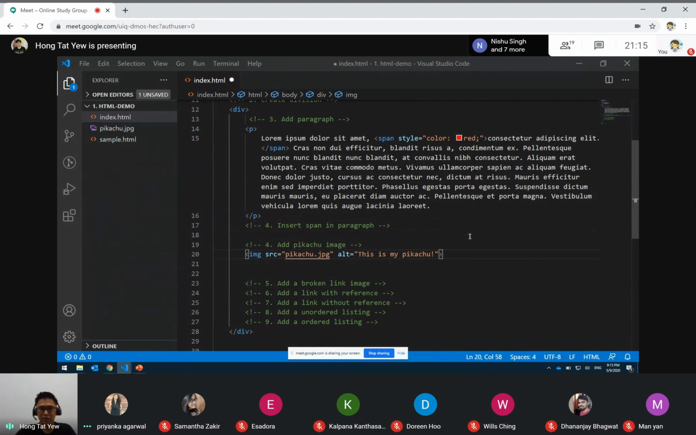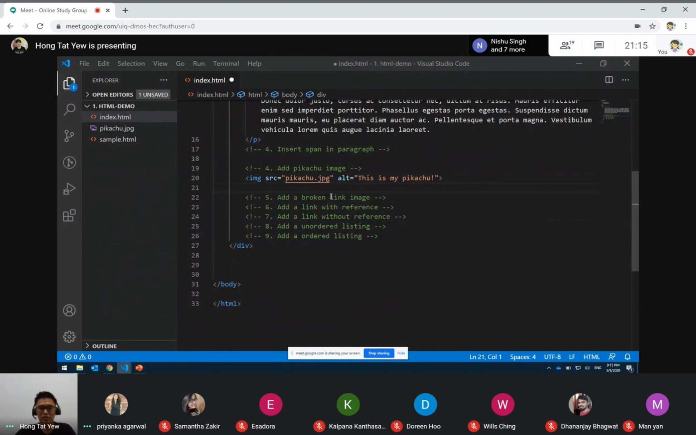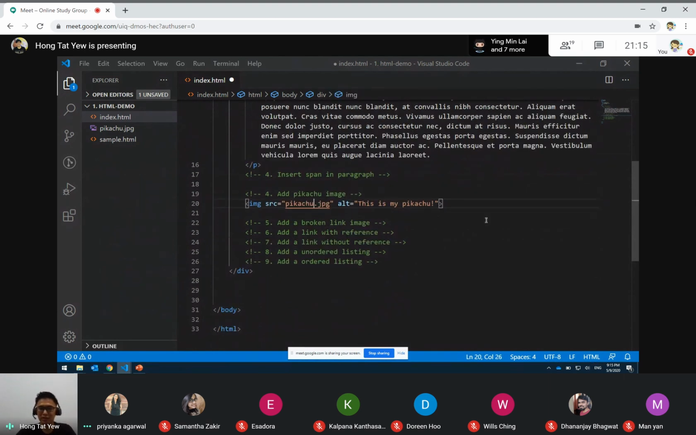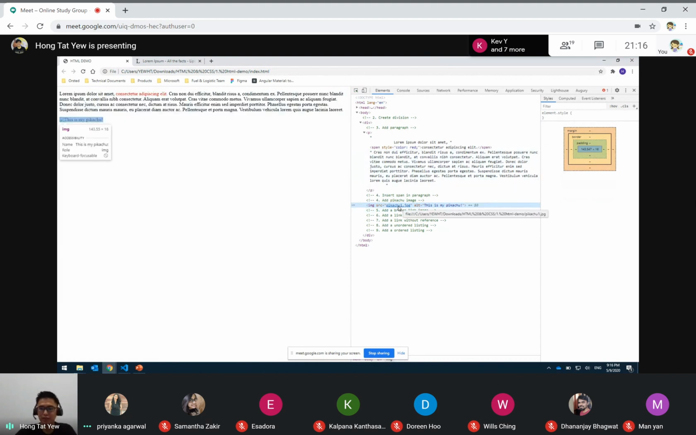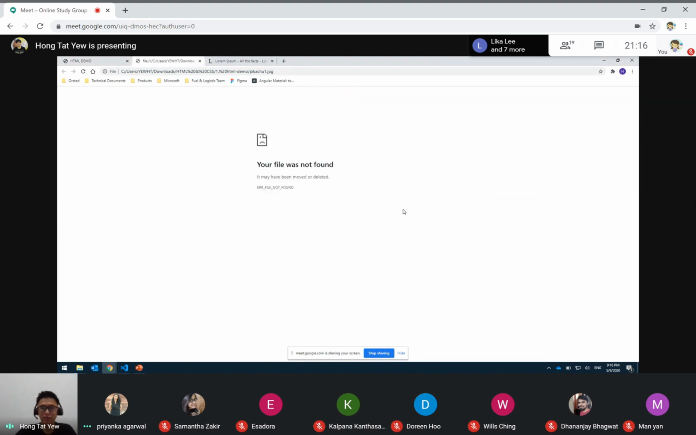The next one is add a broken link to the image. Just now I put a Pikachu, this is a working link. So if I put a 1 here, this link will be broken. Let's come back to the browser, and you see the image will be empty, and it shows you the alternative text, this is my Pikachu. To troubleshoot that, you can select the inspector, come here, then there will be a source. If you right click on the source and open in a new tab, you see your file was not found. This is how we troubleshoot it.